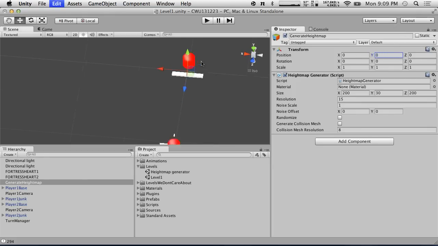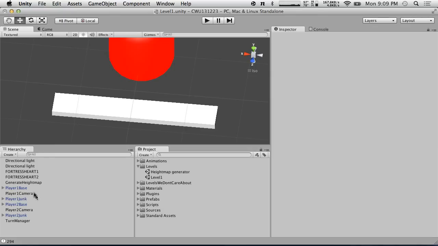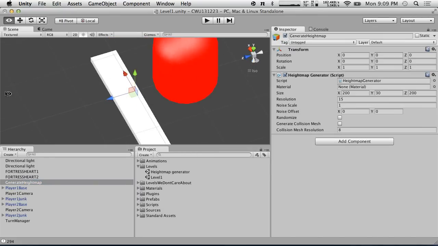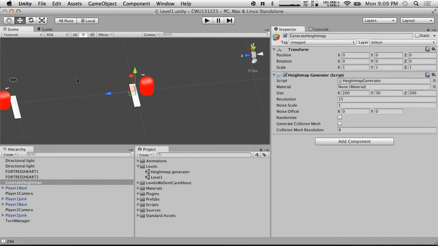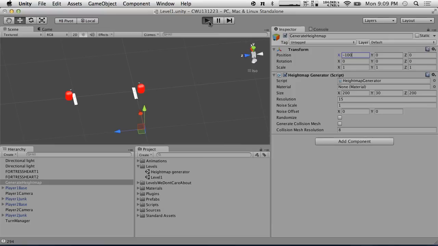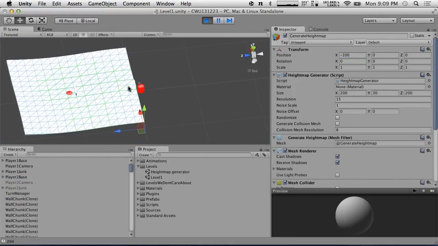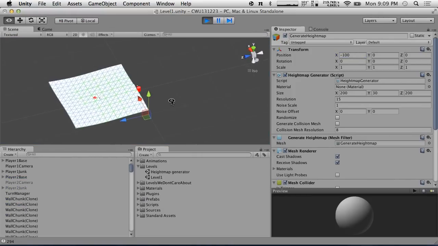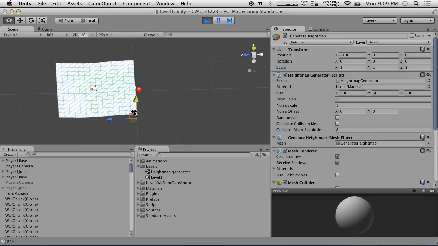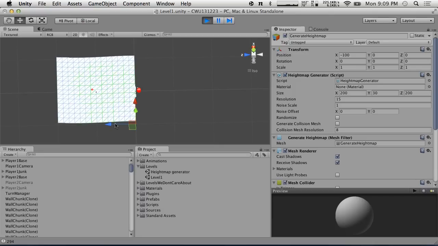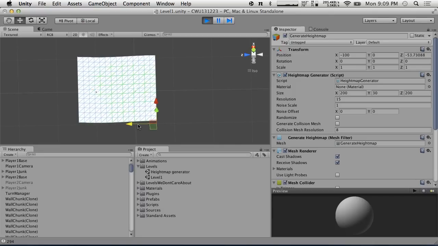So, 0, 0, 0. So I'm going to move it 100 in the X. Sorry, negative 100 in the X. Hit play and see what this looks like. So we go to the scene. It's a little bit too high. Alright, so we'll move it back about... Yeah, that looks good. 50? Yeah, 50 looks really good. Yeah, that seems good.